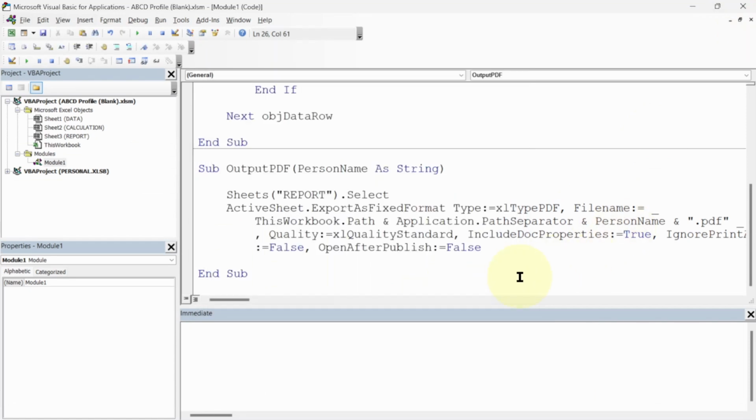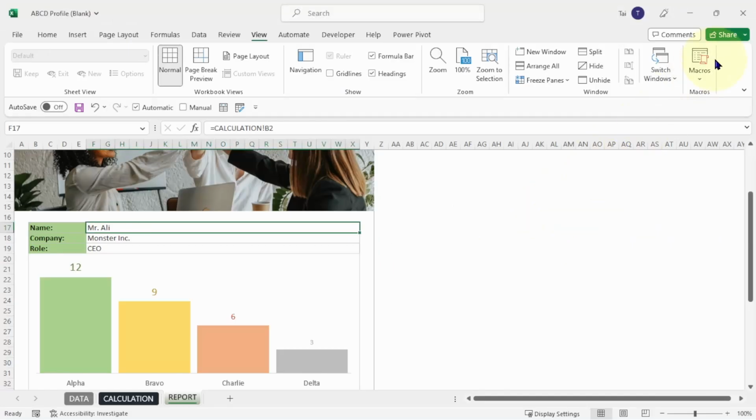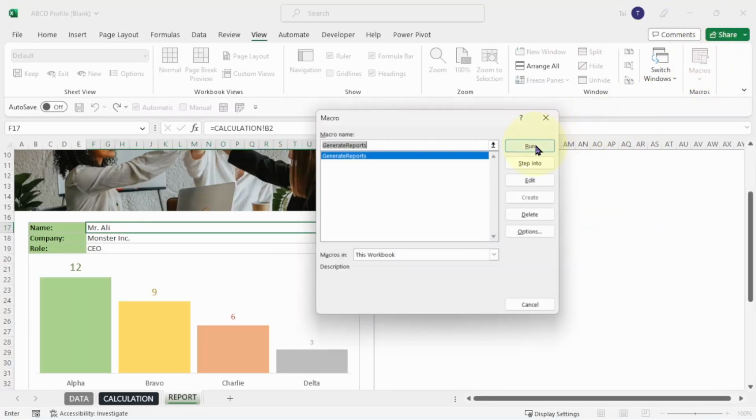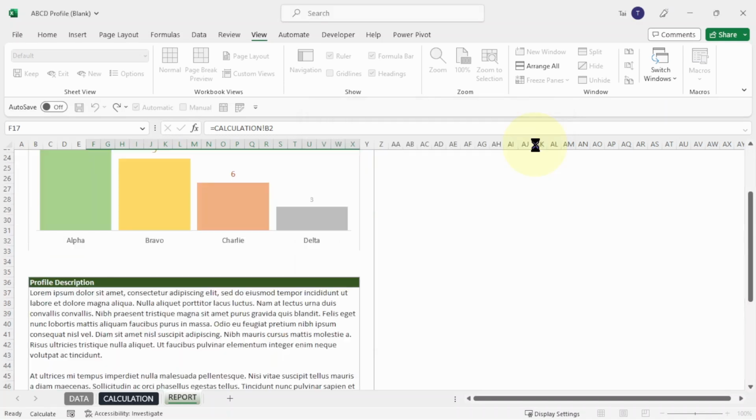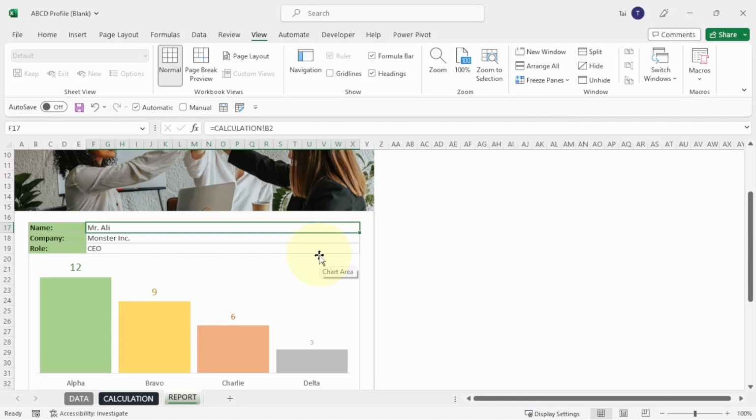So this is done. Let's say I run this over and over again, I maybe need to run this multiple times on the same person just to do some correction. If I run this again, I will encounter a similar error. So let's go back and run this again. Macro, run. With the same person, Mr. Ali, the file already exists in the same folder. If I run, okay, it works.